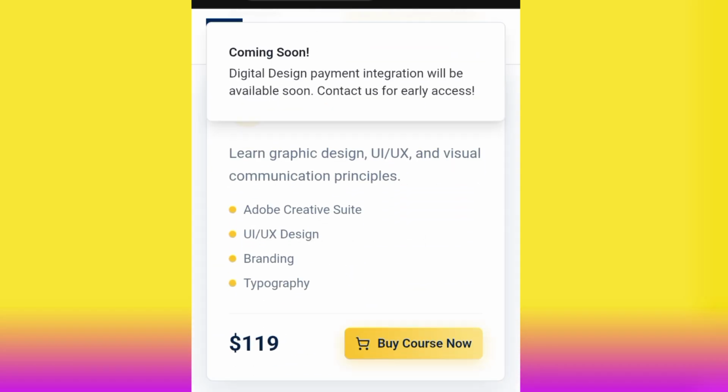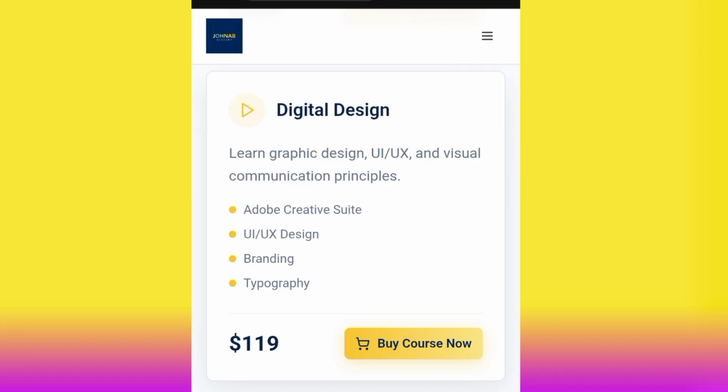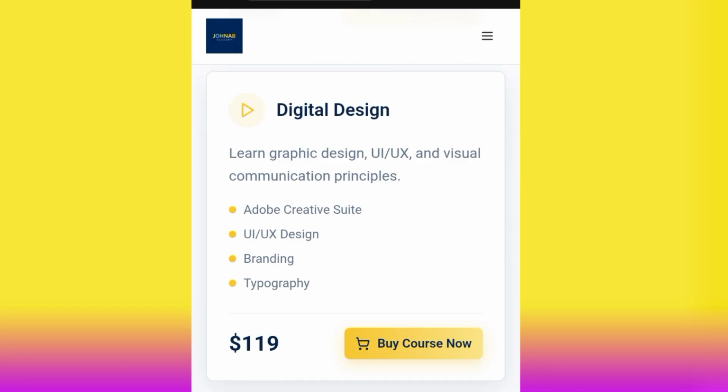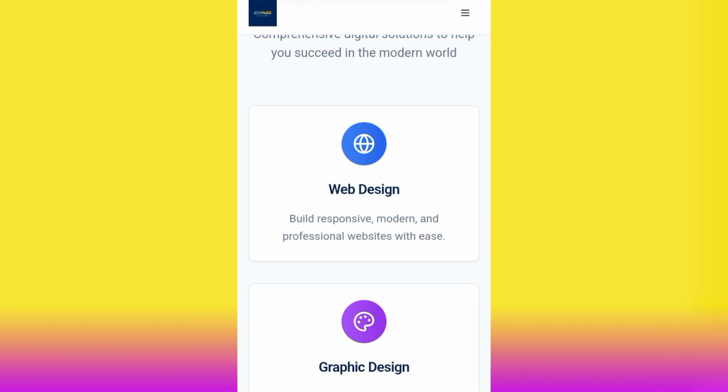All right, we never embedded it, we never linked it to anywhere. So that is why when you click it, it's supposed to be processing payment. You see, but digital payment integration will be available soon. Contact us for early access. Wow, guys, this is cool. This is nice.